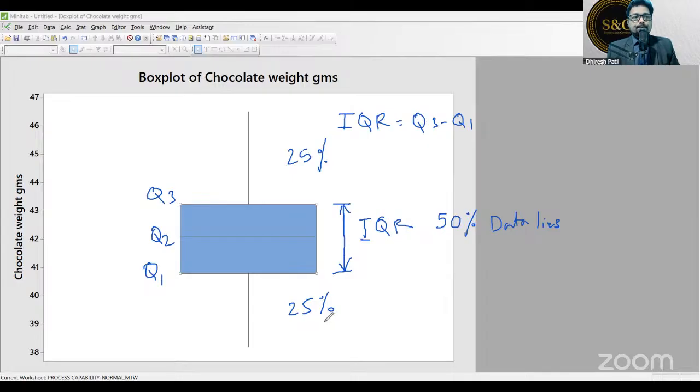Clear? Whisker is this tail. What is whisker, by the way? Whisker meaning, when we have the mustache of the cat, it's called whisker. So these are called whiskers. These are nothing but the tails of the box plot, just like we have the tails of the normal distribution data. So your tails are shown here as whiskers. That's the only difference.